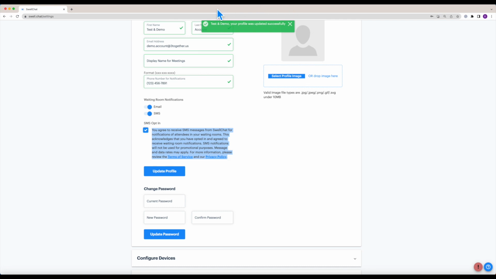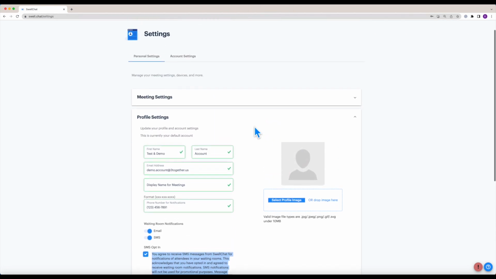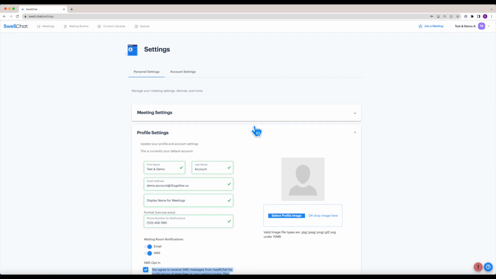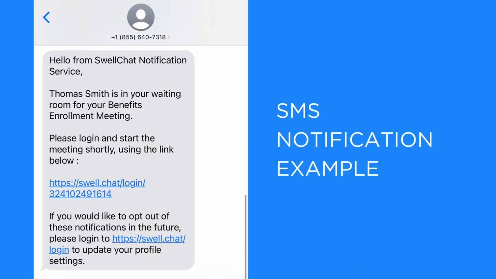And that's it. You've successfully enabled SMS and email notifications for your SwellChat meeting. With these notifications activated, you'll receive an SMS and/or email alert whenever an attendee arrives in the meeting waiting room. We hope this feature enhances your meeting experience and keeps you connected.